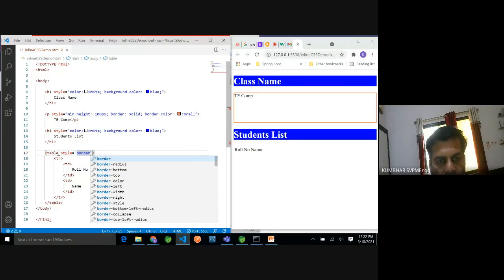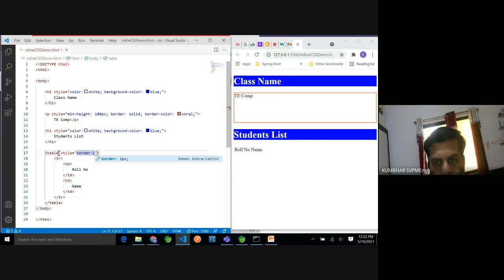Border colon 1 cell. Okay. Solid, I want to use. Okay, we have to apply the color also.